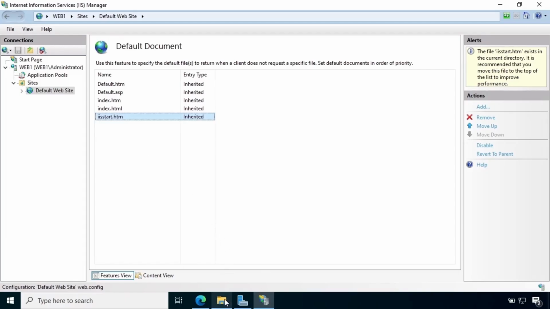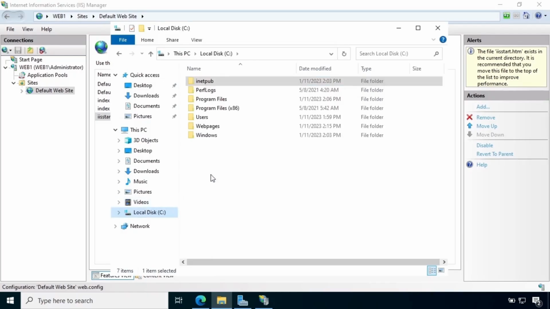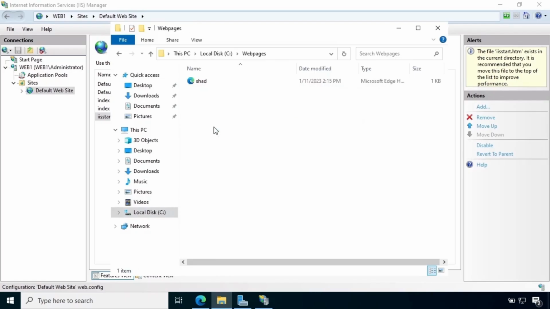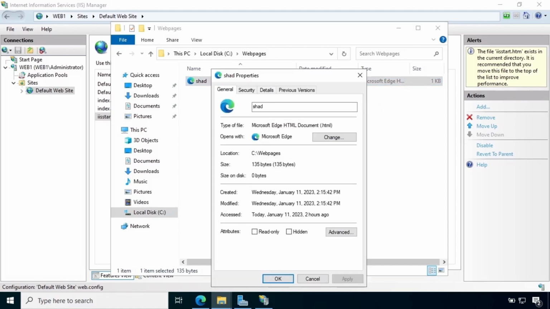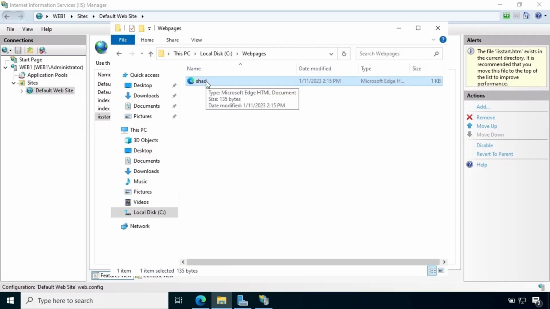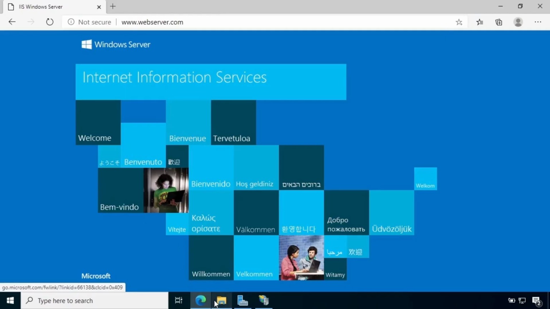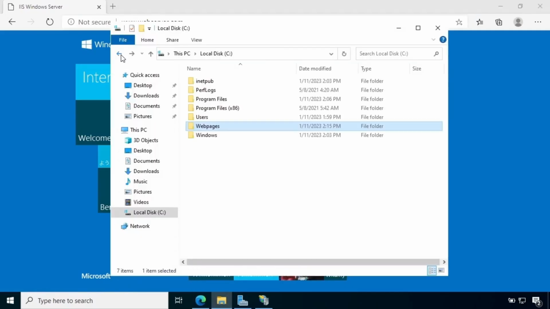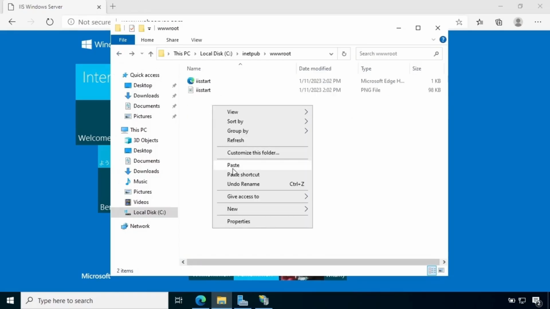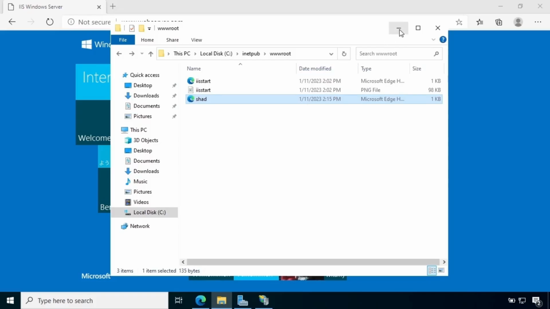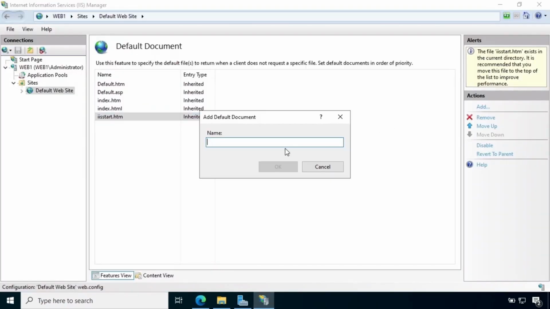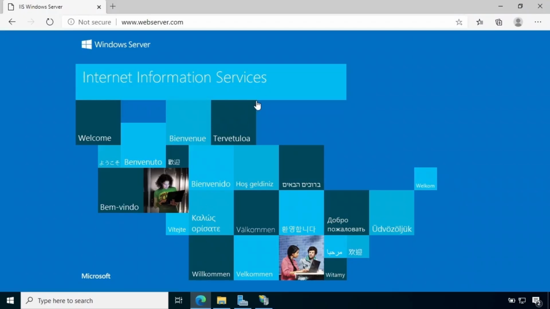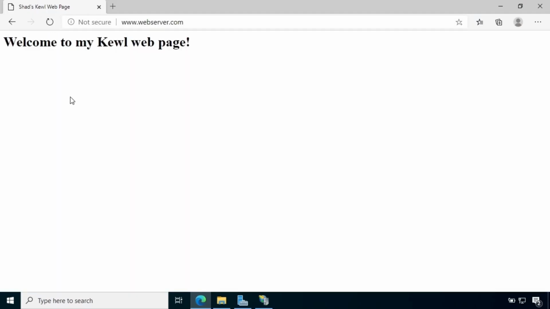If I want to replace that default document, I can do that. So let's go ahead and do that. So in this particular server, I have web pages here, and I've got a little document. And this document is called shad.html. And if I double click it, it looks like that. So let's go ahead and copy that and put it in that www root directory. I'm going to paste it in. But I still need to tell the web server which document to give. So I'm going to go back into my web server and add a default document, shad HTML. And now if we go in and we refresh our web page, you can see that's default document.